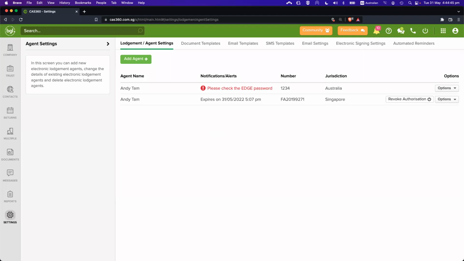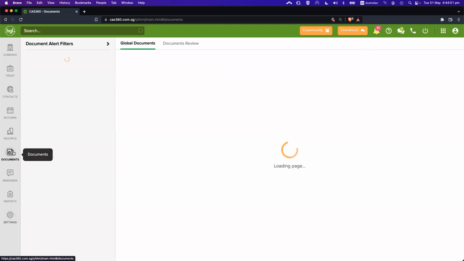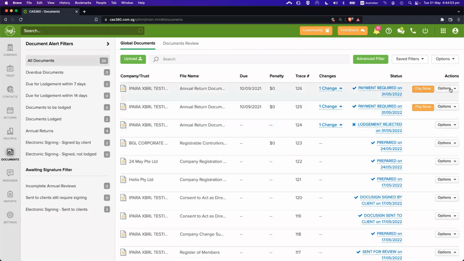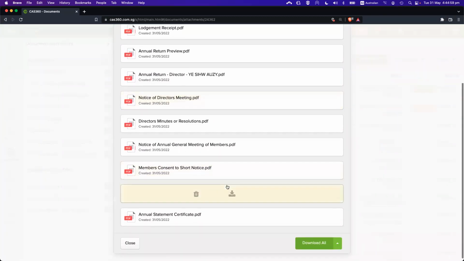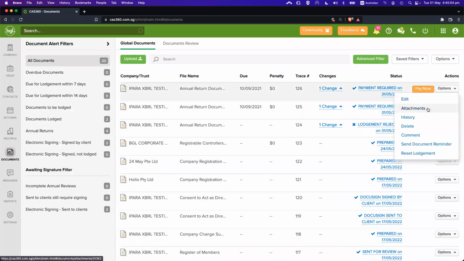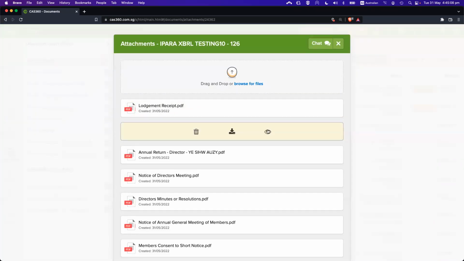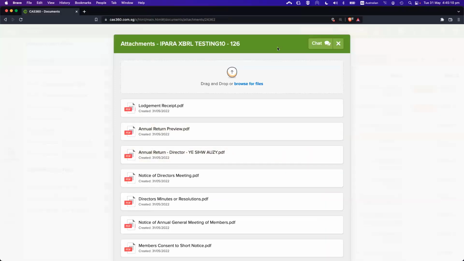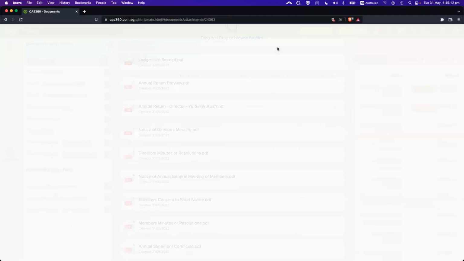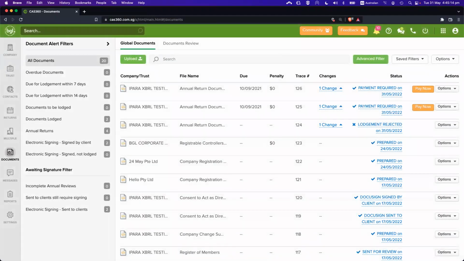Got another question here. The draft will be saved for how many days before payment? The draft will be saved there, it won't get deleted. It will always be in there for you to check again. Once you've reached that download preview stage, the attachment will be stored in here already. So it won't expire or go away. It will always be there.